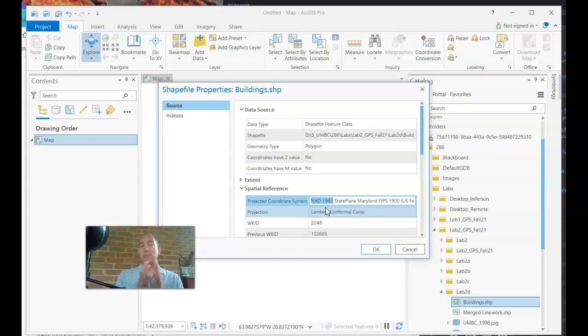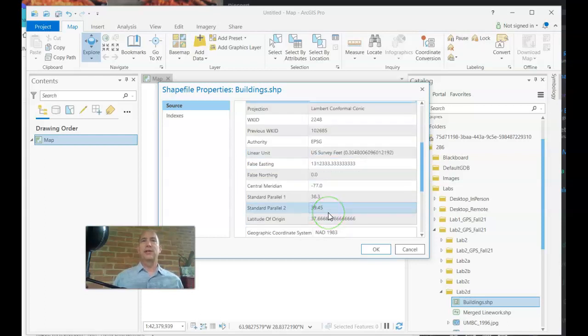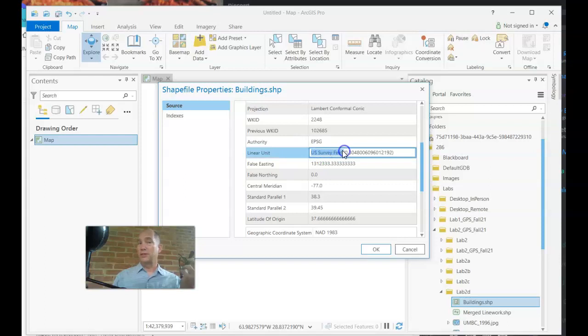But this one is in a projected coordinate system. So it took those coordinates from that datum and it stretched them out into 2 dimensions using the state plane system. We'll talk more about how this works, but the effect of that is that if you scroll down here, you'll see that the unit is not angular. It's not measuring things in degrees. It's measuring things in feet. And so when you measure a distance using the state plane, it'll tell you how many feet it is from point A to point B.